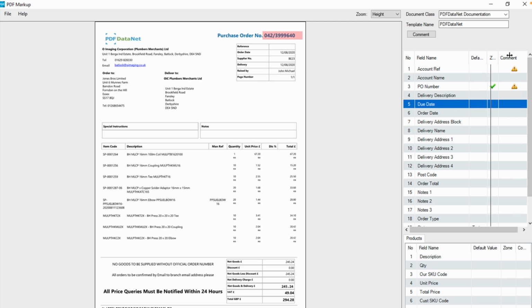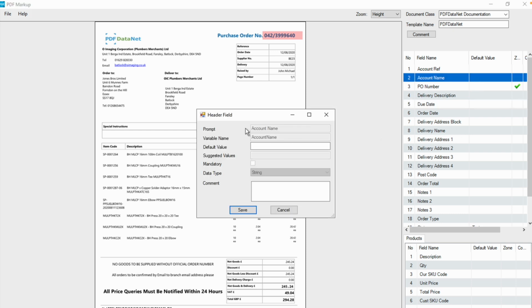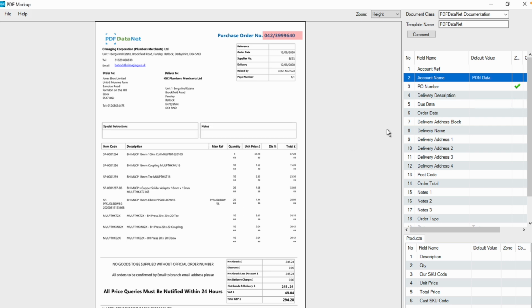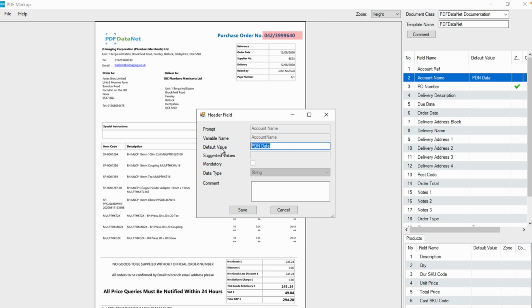And then the only last thing that you can also do is the default value. So for example, if the account name never changed for this template and it will always stay the same, you could just put it in here. So if I just wanted that to be the account name, click save. So you just need to enter the data into the default value.